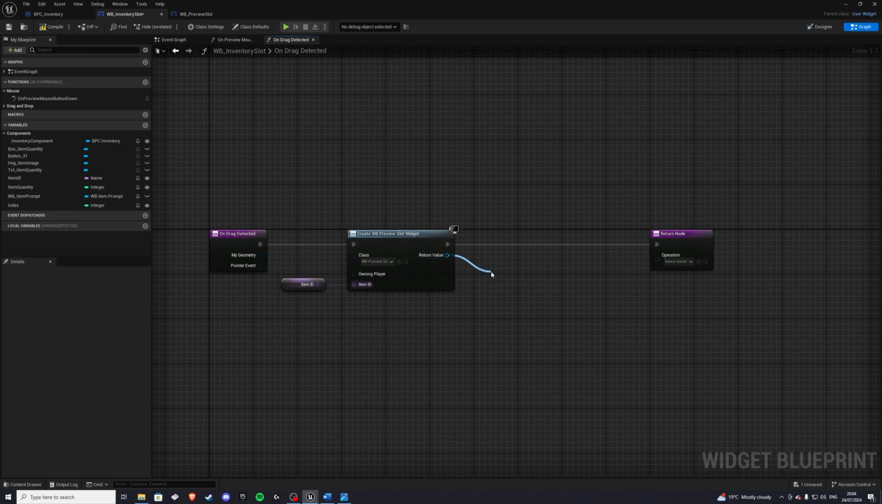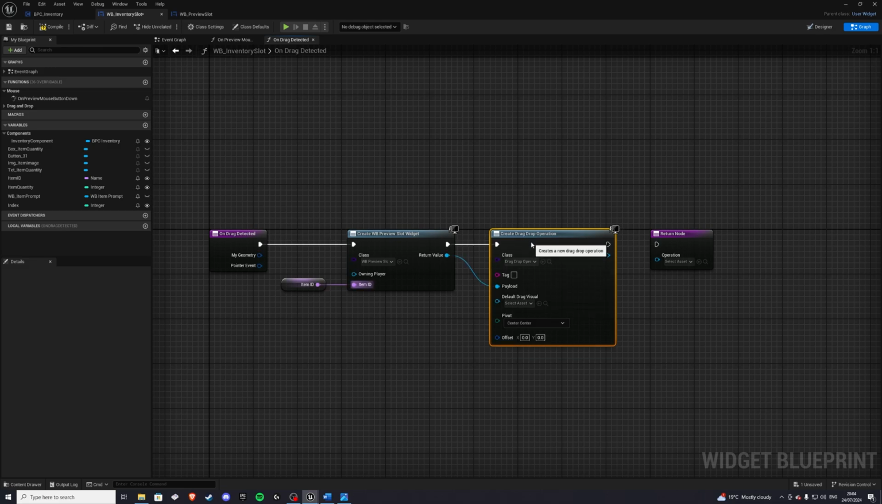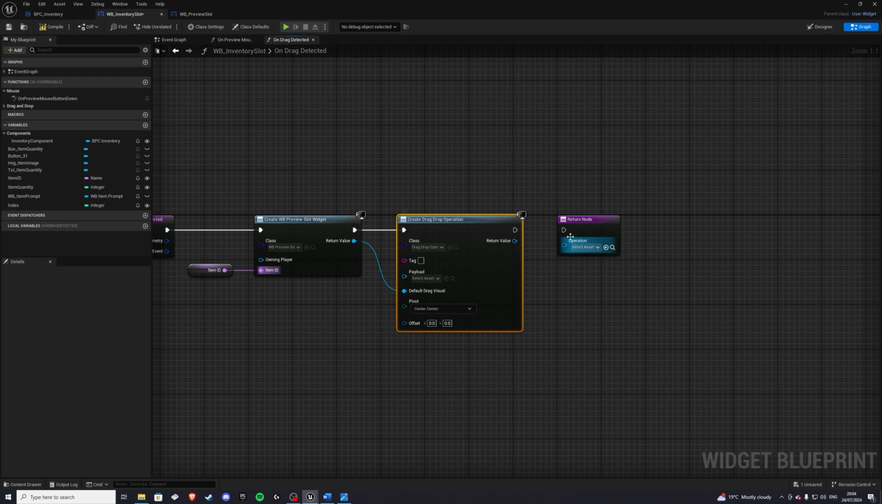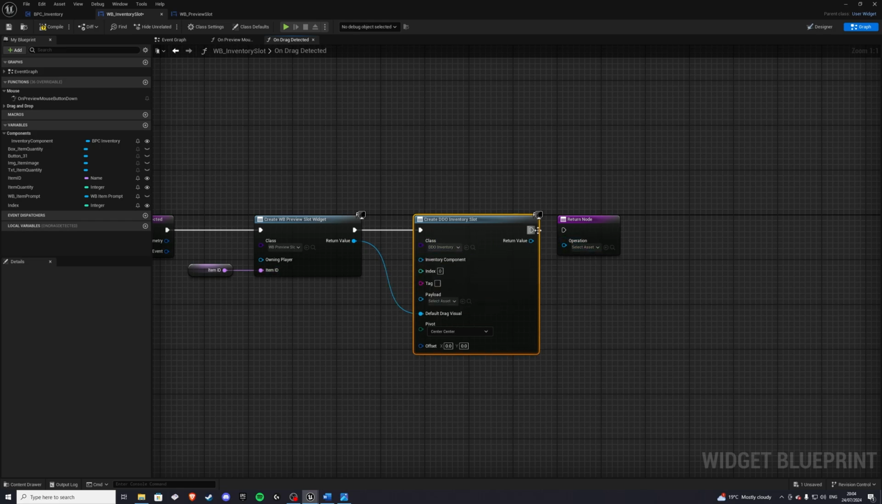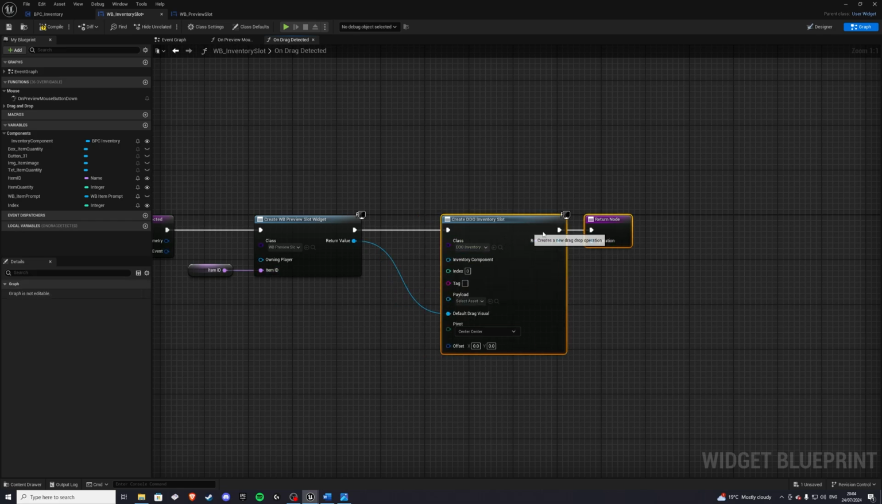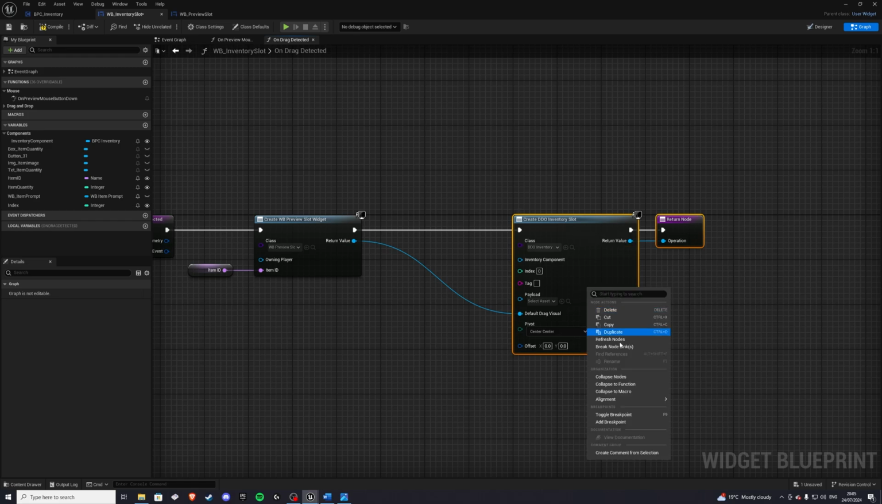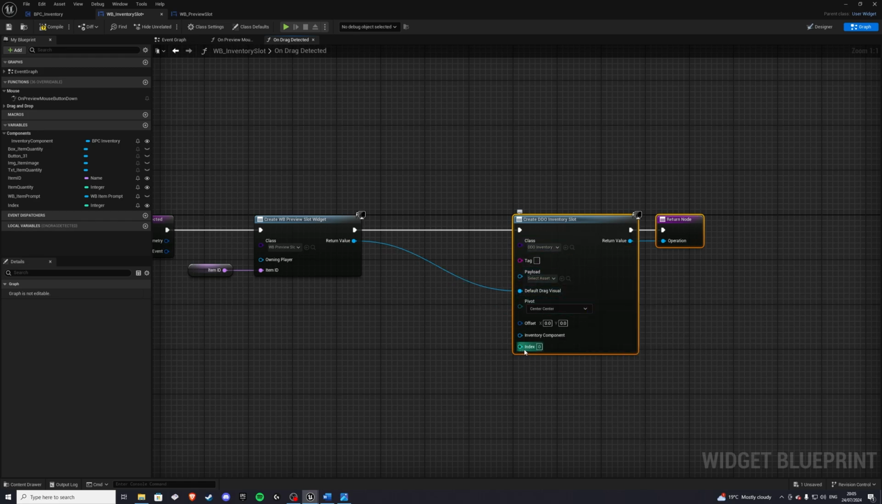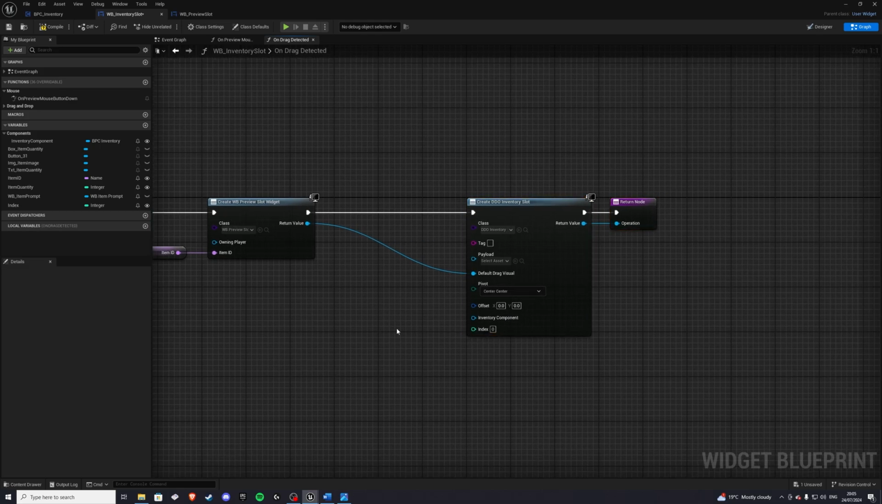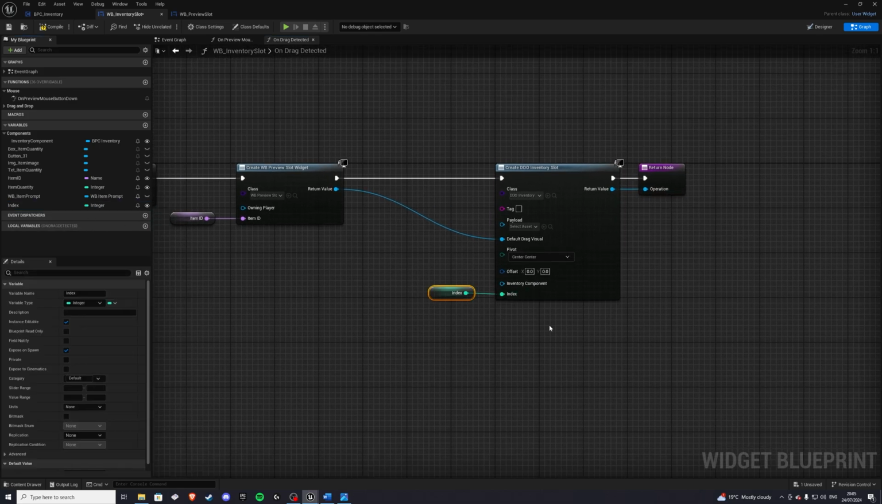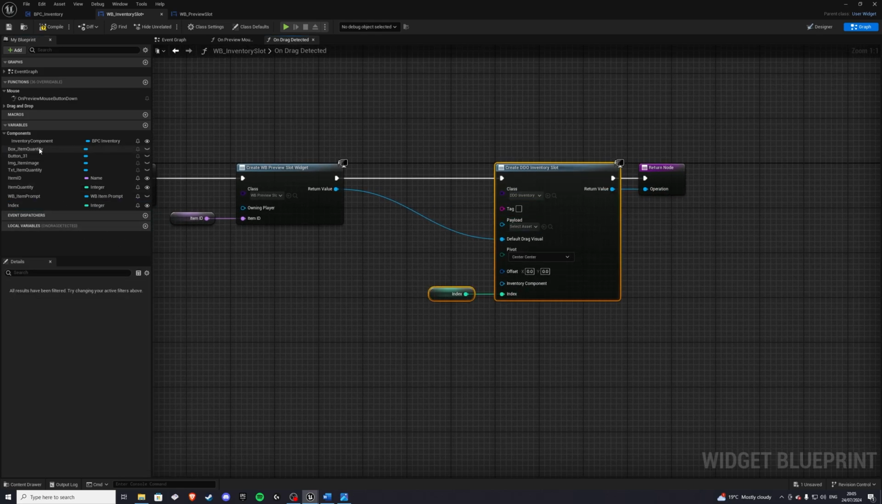And then I want to do a create drag drop operation. Now the payload is actually wrong. We want this to go into default drag visual. And we want to put in our own inventory slot, which is our drag and drop inventory slot operation. This can return as is. And if you refresh it, or even if you don't, you should get the index and inventory component and we'll put them in there. Q to even it out and Q again.